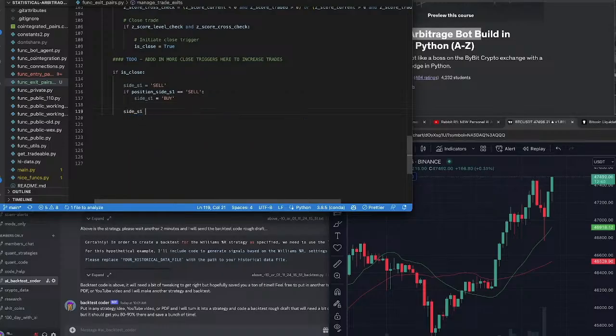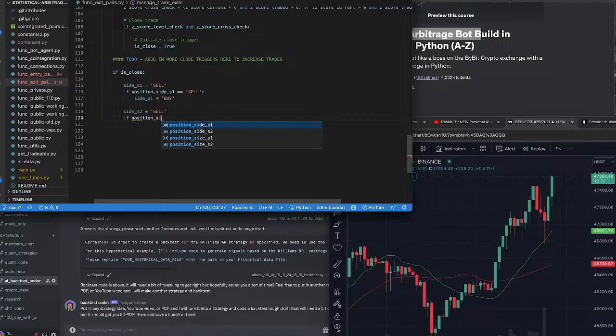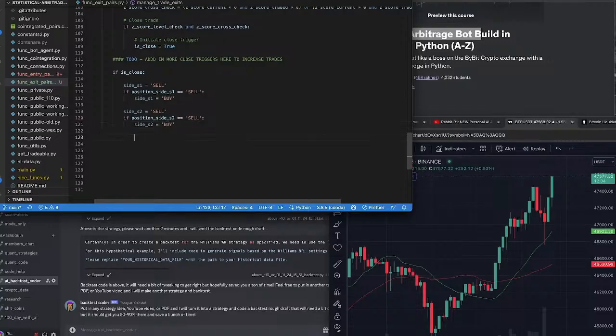Side S2 equals sell if position side S2 equals sell. Then we say side S2 equals buy. Okay.